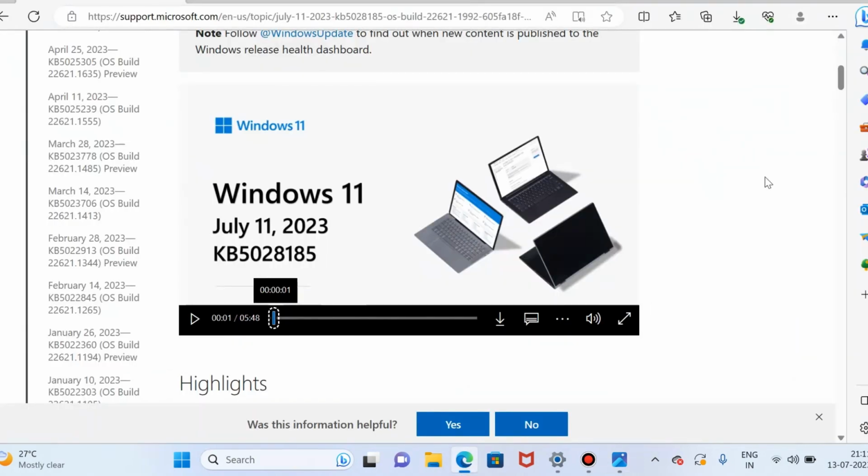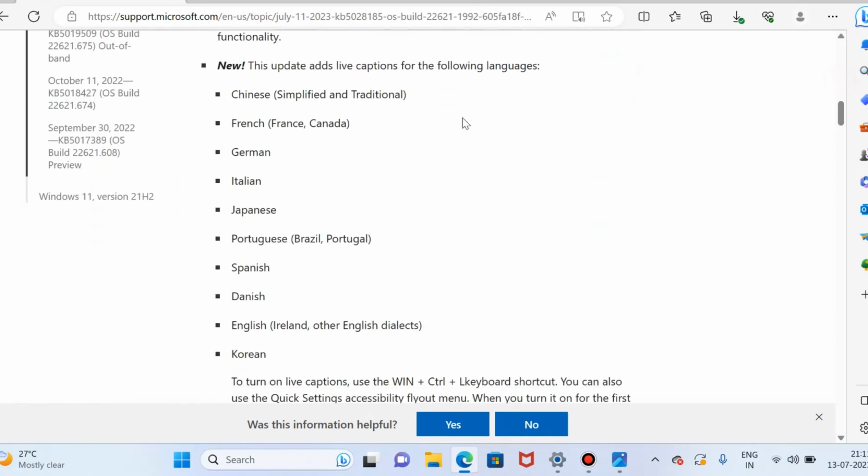What are the 9 languages? You can see them here. These are the 9 languages: Chinese, French, German, Italian, Japanese, Portuguese, Spanish, Danish, English, and Korean.